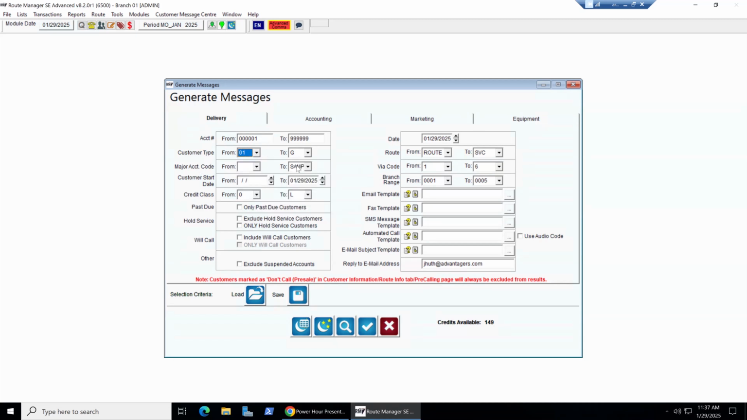For major account codes, I'm going to leave it open. So I'm going to get every customer start date. You can choose a specific start date if you'd like. If not, this window will always auto-populate to the current date. So even if you save the criteria as 129, if I were to run this next week and there was a customer that started on February 1st, they would still pull into this notification.